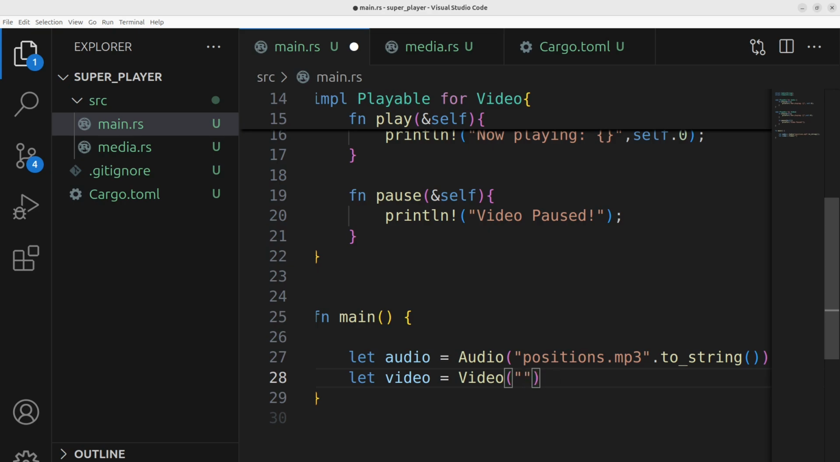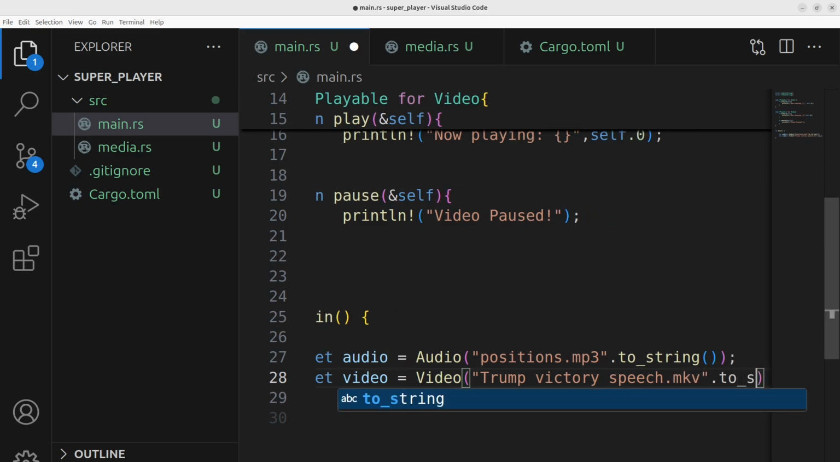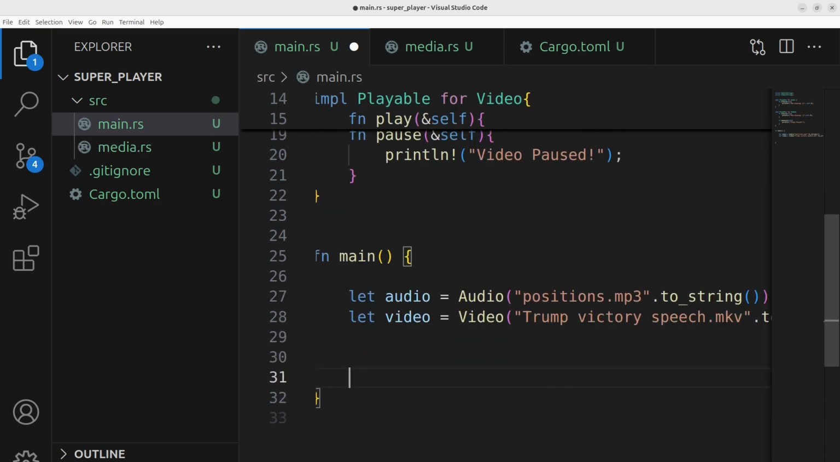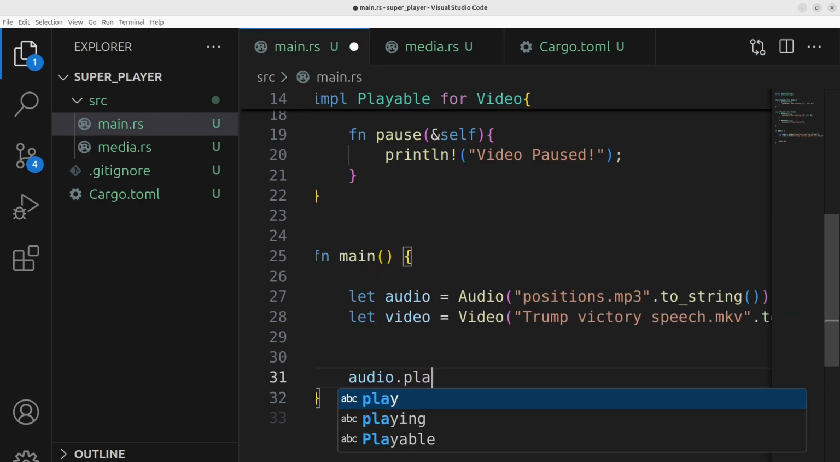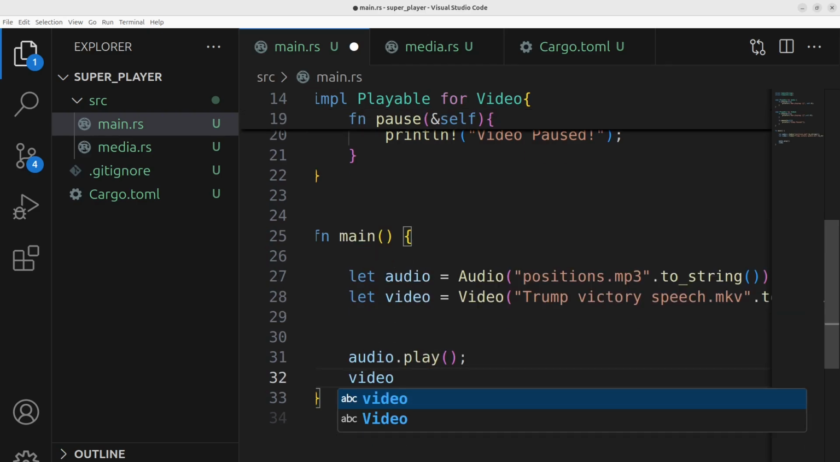Could that be okay, Trump victory speech? We're doing the same thing, and this can be video format. We can have MP4, MKV, anything, .to_string. Okay, now we have to test out the pausing and the play. So we can do audio.play, okay, and then video.play. So what do you think is going to happen here?